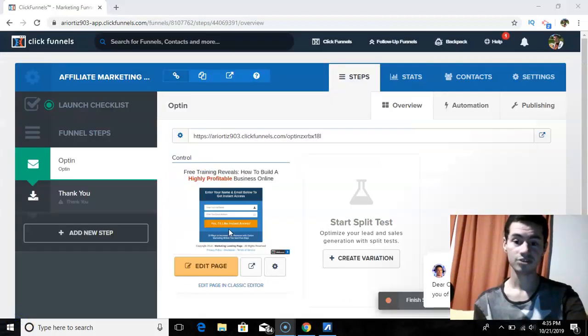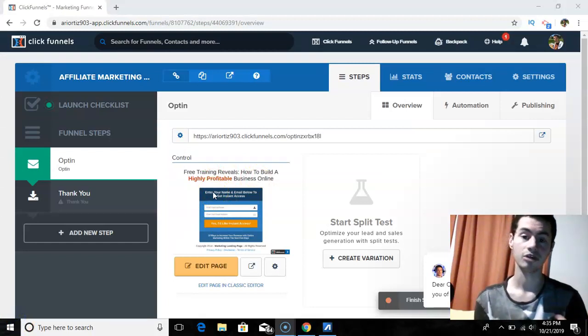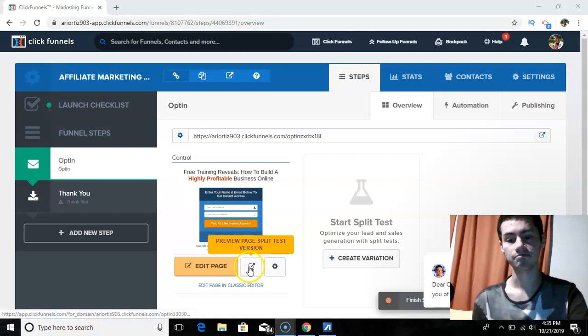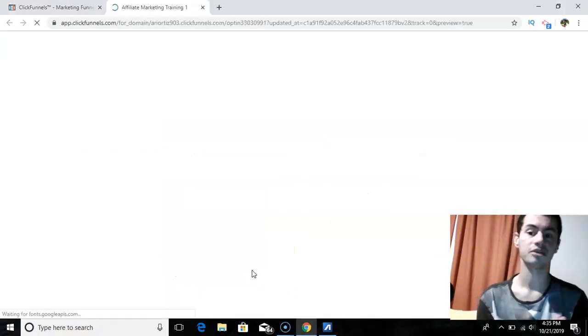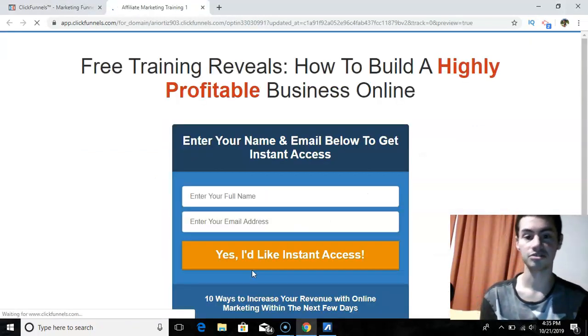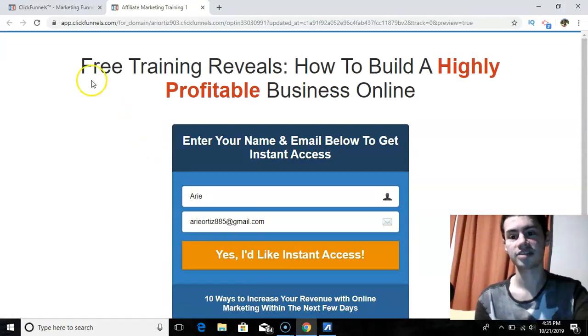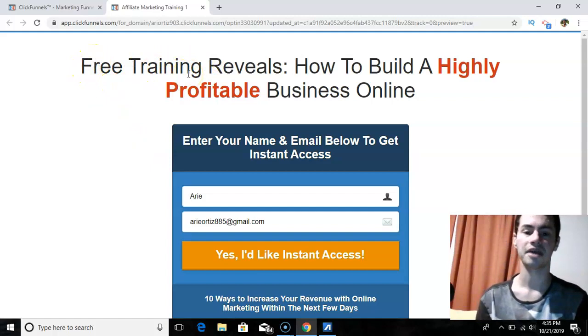All right, now once you have that landing page set up, and you have that saved, you have that set up to your liking, once you finish that, you can preview it. If you click on this option right here next to the edit button, this will bring you in where you could actually see how it looks for yourself. So as I just put this all together, free training reveals how to build a highly profitable business online. Enter your name and email below to get instant access. And here it puts in my name and email for me.